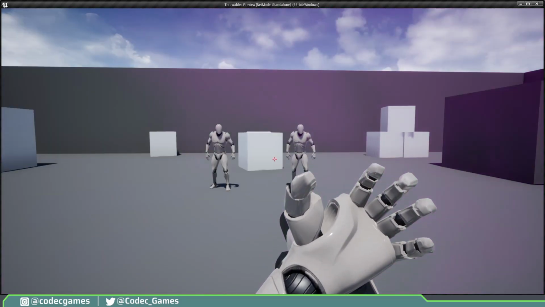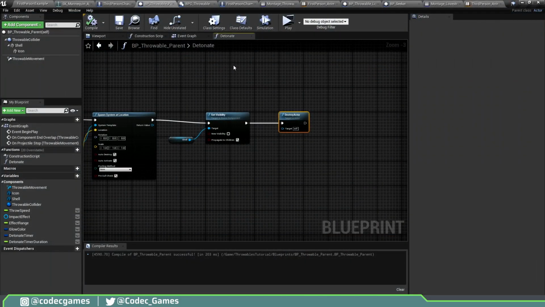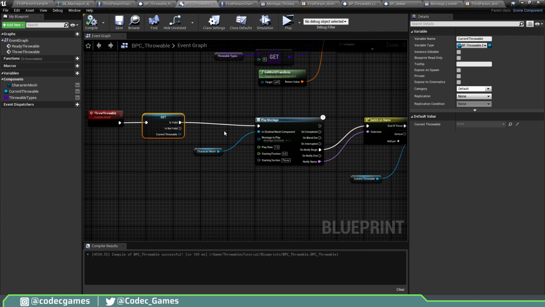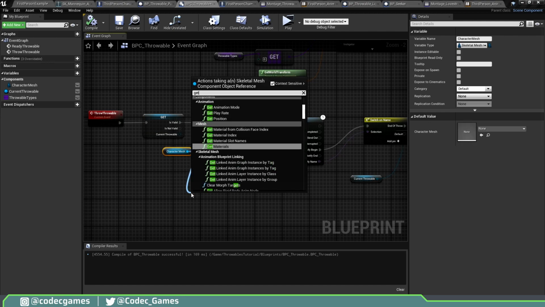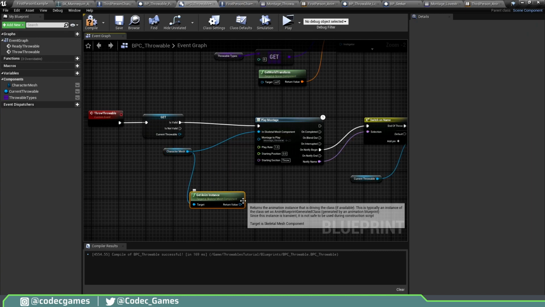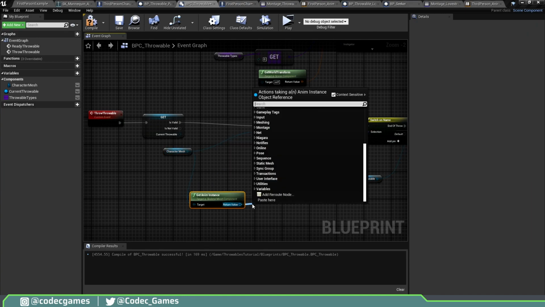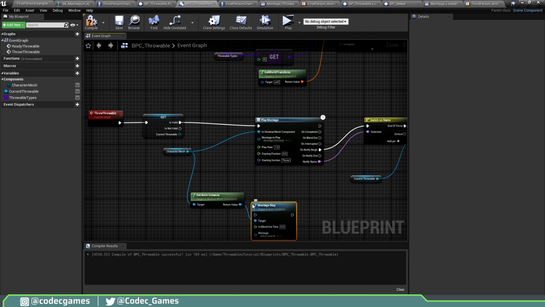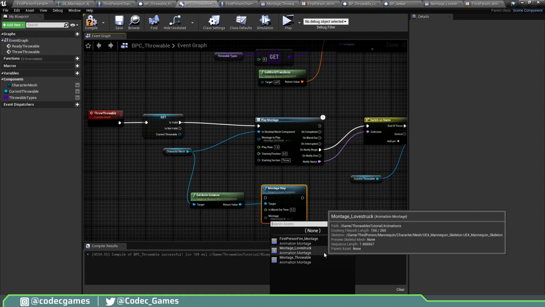Alright, but now there's no way to get out of this animation. Go back in our component. So if this is not valid, we're going to grab our character mesh. We're going to do something similar to before. We're going to get the animation instance and tell it to stop playing a montage. We'll set this to something like 0.2. And the montage that we want it to stop is the throwable montage.